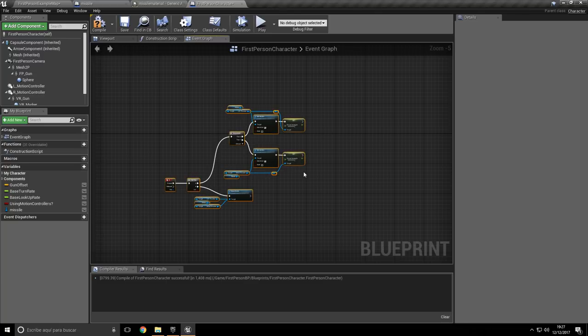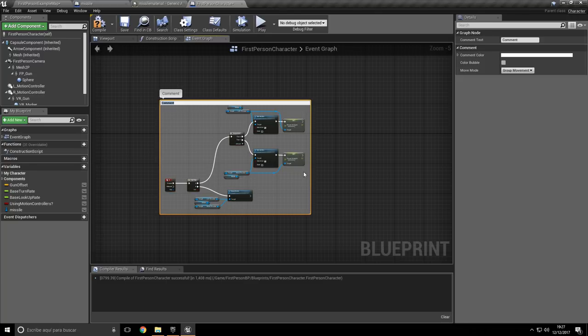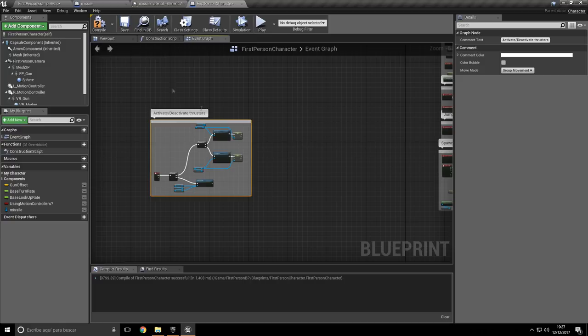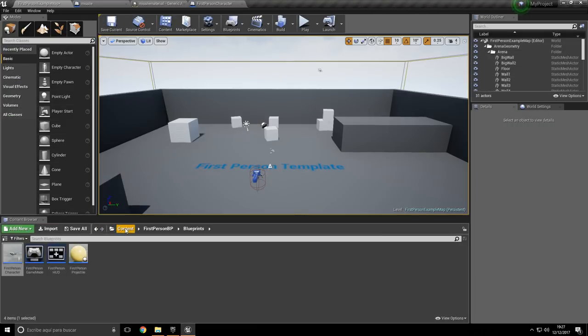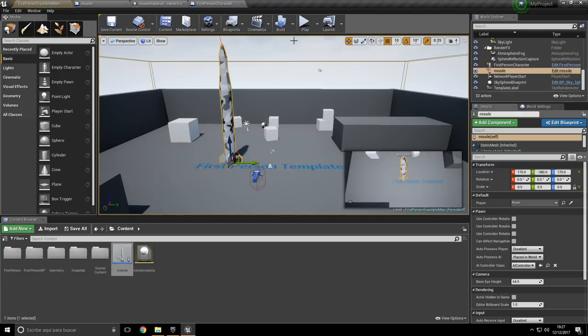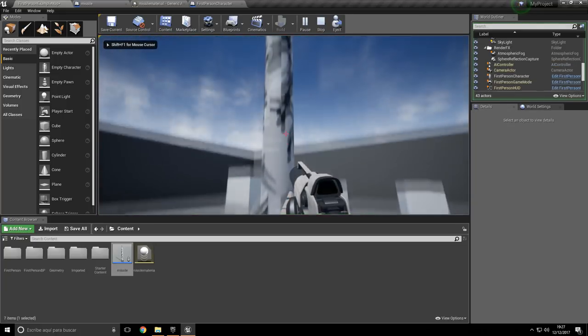I'm going to comment it, just activate, deactivate thrusters. Like that. Now we're going to try it. I'm going to place the missile in the map. I'm going to play it. We should be able to see it launch.